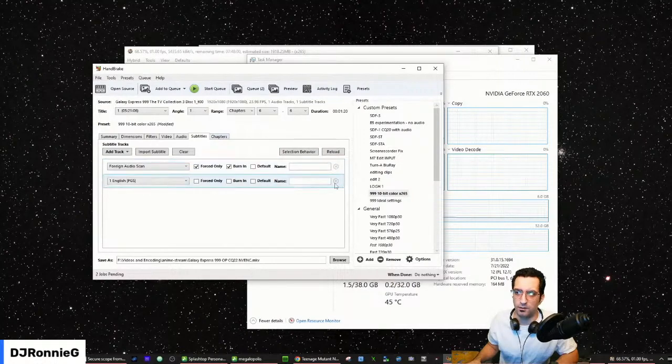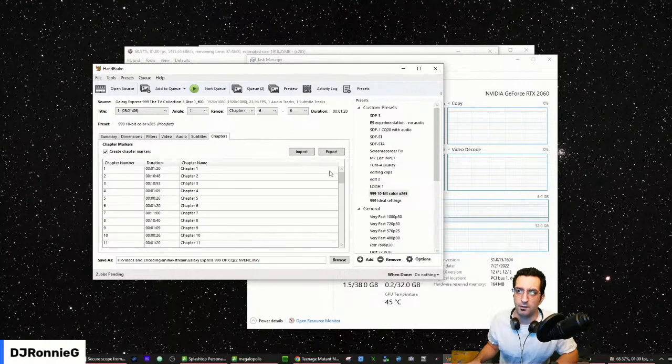Actually, I'm going to keep them. No way, it's a hard decision there. Yeah, we're going to keep them. And chapter markers, it's actually listing the entire 67 chapters, but obviously we're only going to be doing chapter 6, which is 1 minute and 20 seconds.